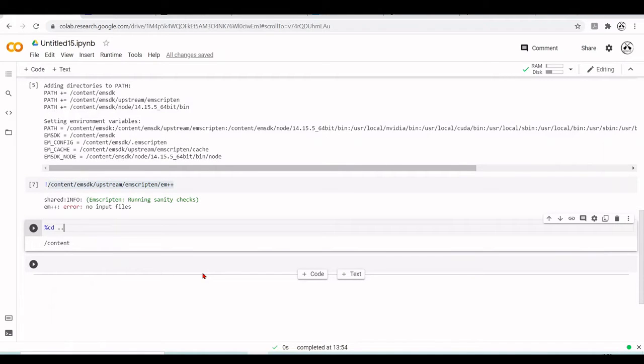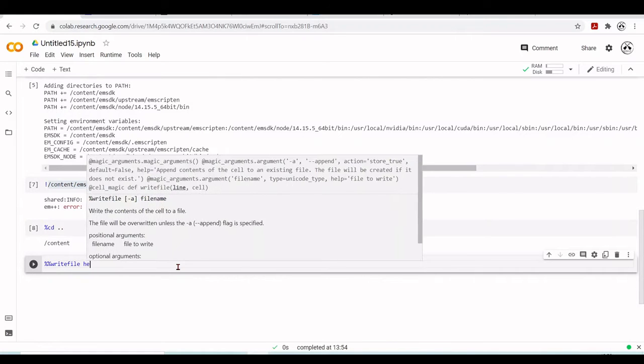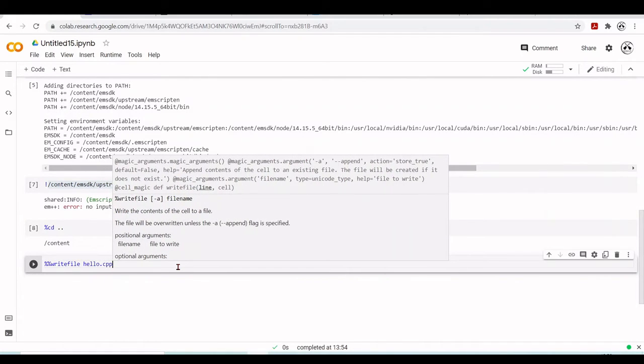We will start with a simple hello world example, and then we will move on to a slightly more complex example where we will use the add integers that we showed in our previous tutorial on how to use C and C++ code inside Google Colab. You'll find it in our playlist. But first, let's write a file called hello.cpp.